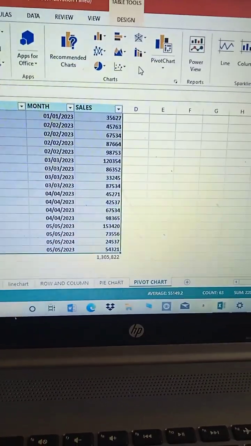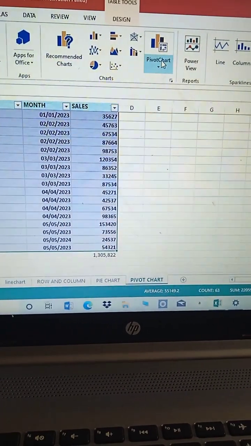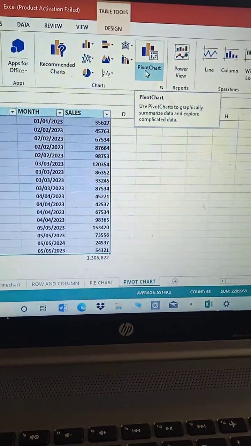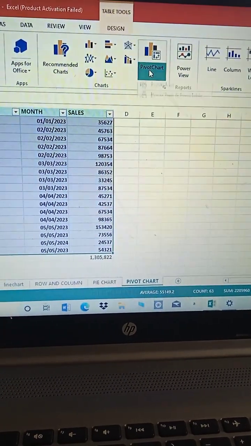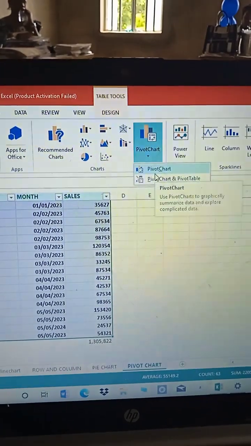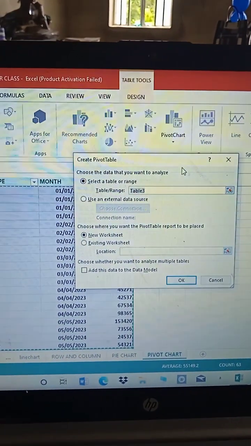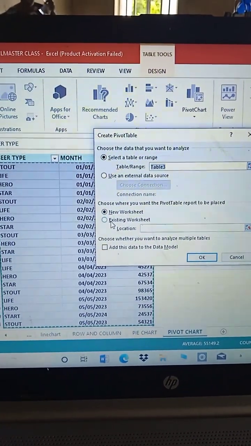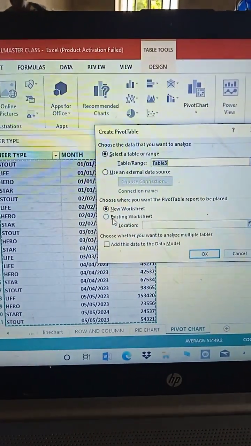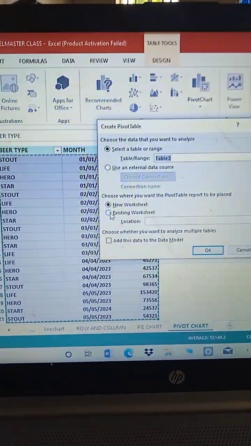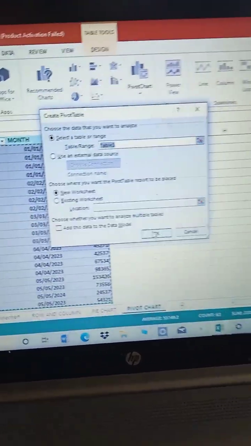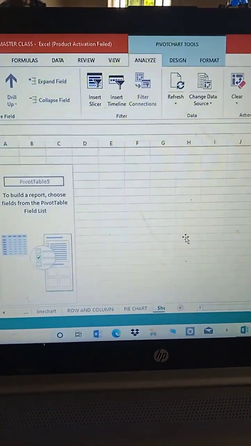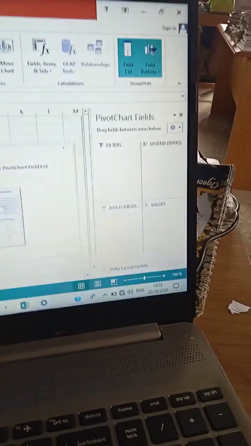So let's go to pivot chart and table. When you click there, it will ask you if you want a new sheet or existing sheet. Okay, so let's go look at the place I'm talking about. Whether you want a new sheet, let's go to a new sheet. Click on new sheet and say okay. It's automatically recommended that we go to a new sheet. Now in this new sheet, we'll build our pivot table one after the other.